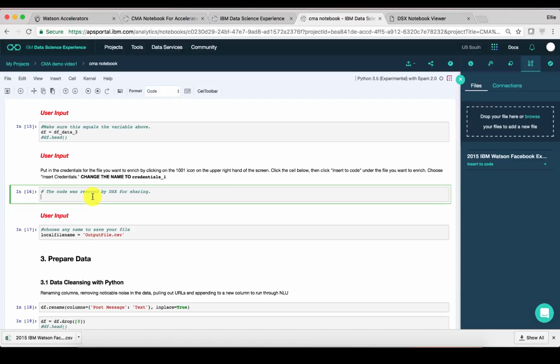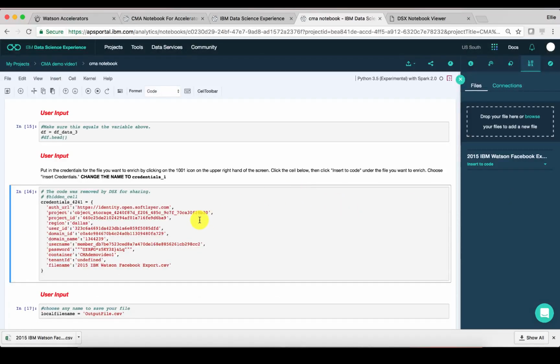The next step is to insert our credentials here. So again, as with the previous example, make sure that your cursor is blinking on this box here and then click on the drop down, and this time we'll hit insert credentials. And I will go ahead and verify that I've done this correctly, and it says change the name to credentials_1, and so that is what I will do.